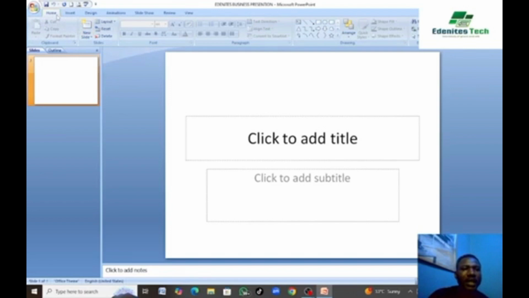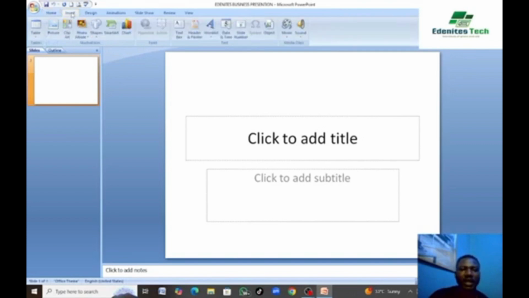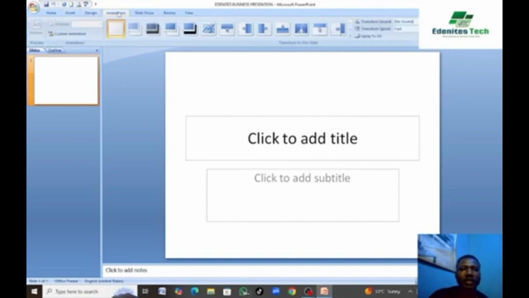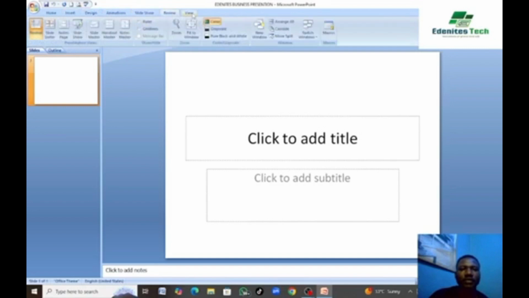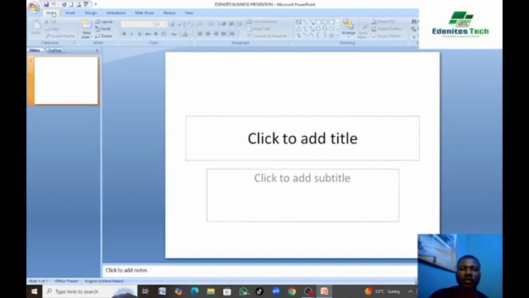So particular to the home menu are specific commands that are not found in other menus. Each menu has different commands. Just like the insert menu, the commands are different. The design menu, different commands. Animation, slideshow, review, and view, they all have different commands that help to perform different functions.